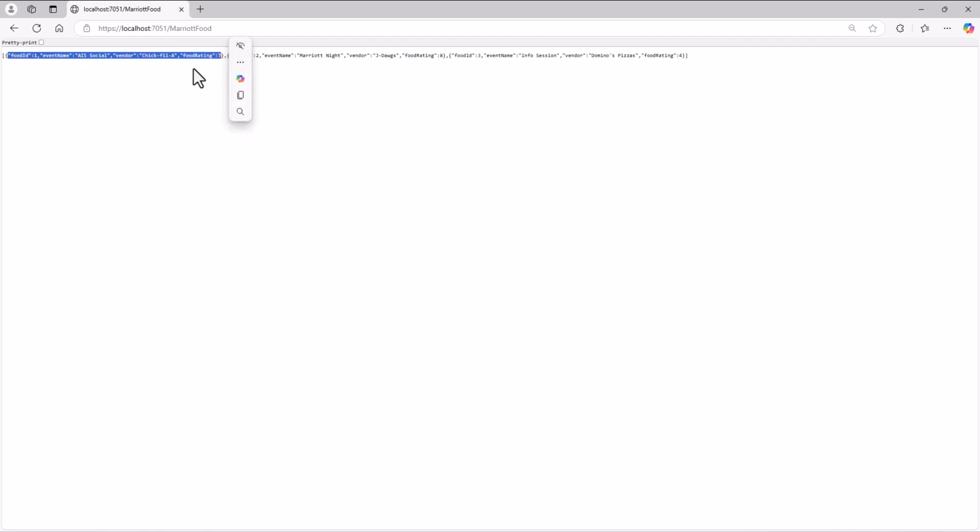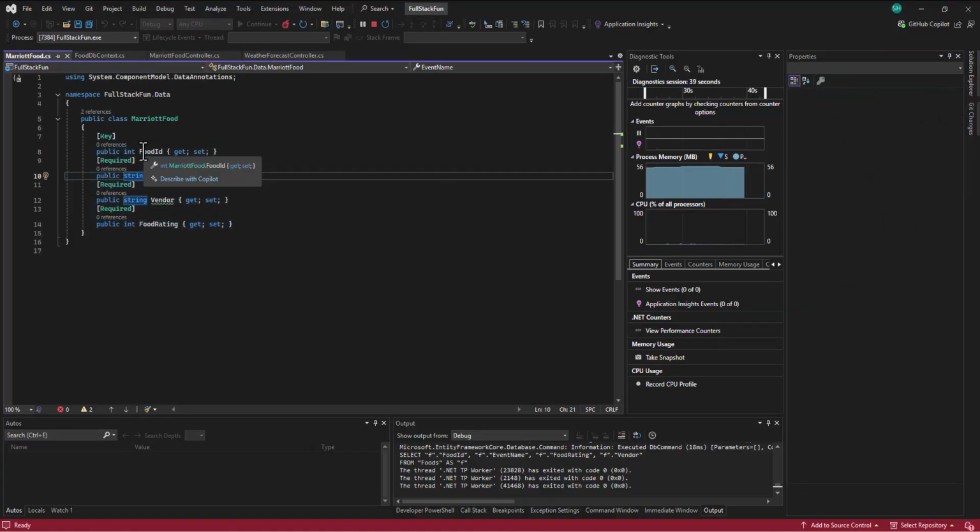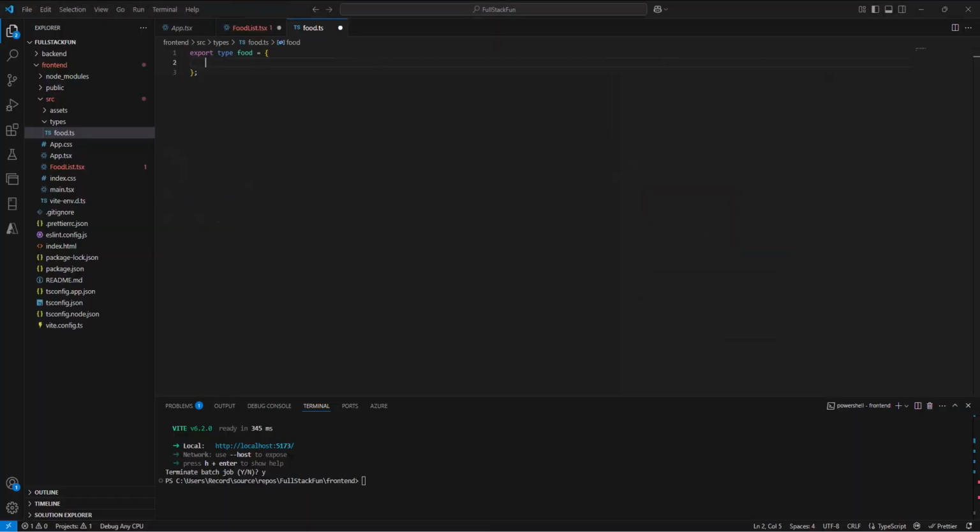Now, you may notice, hopefully you do notice, that this is starting with lowercase letters. Food ID starts with a lowercase letter, event name, vendor, food rating, all begin with a lowercase letter. If we look at our code over here, that's not the case. They started with an uppercase letter. But as we move them into this JSON format, the standard as we move them into React is to name them with lowercase letters, and so it makes that conversion. And on the React side, and I know this from painful experience, they have to start with the lowercase letter. Otherwise, it doesn't work right.